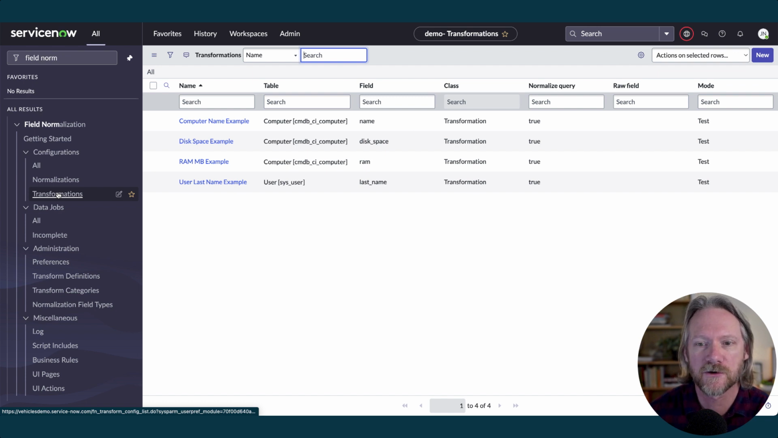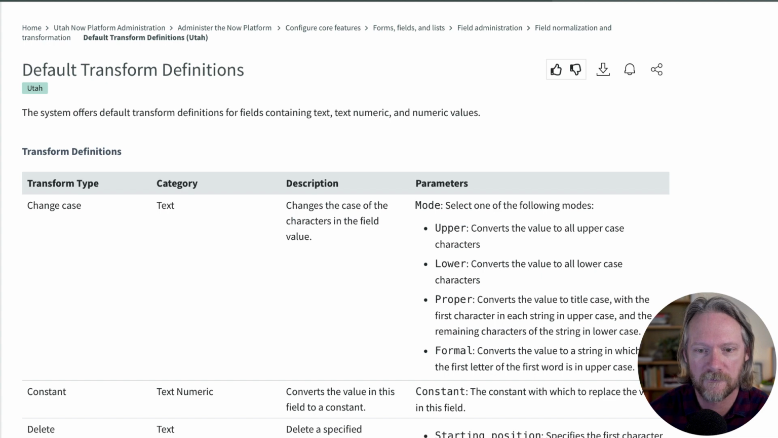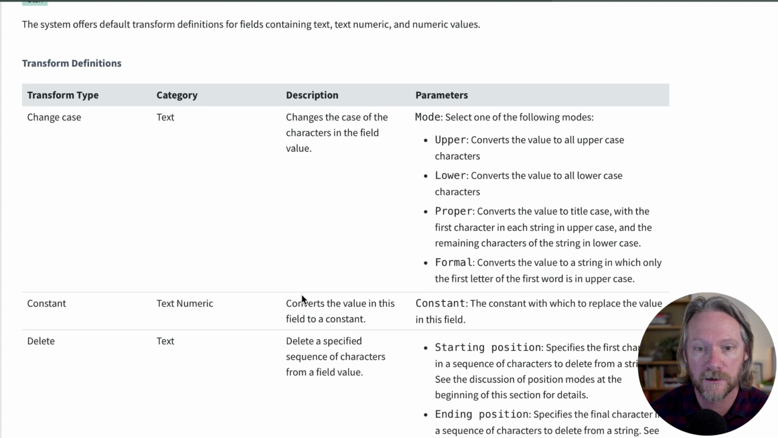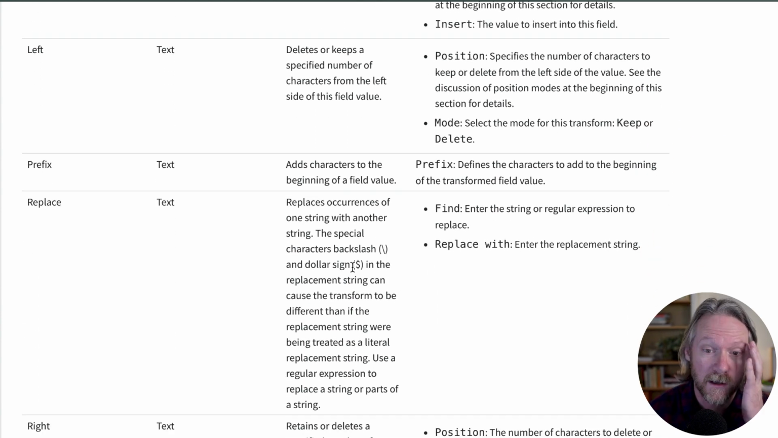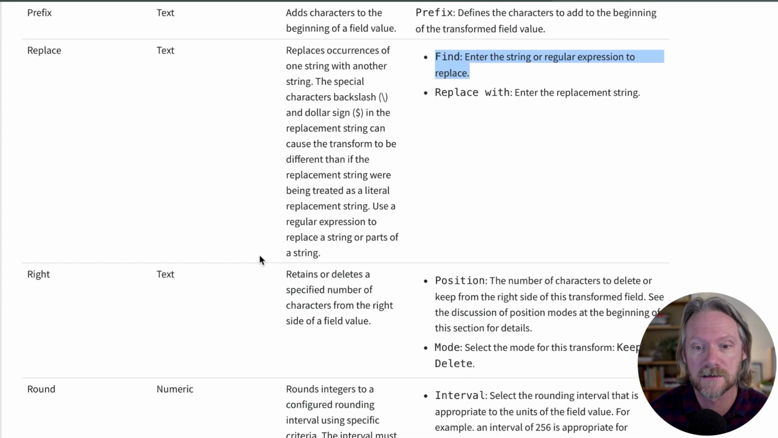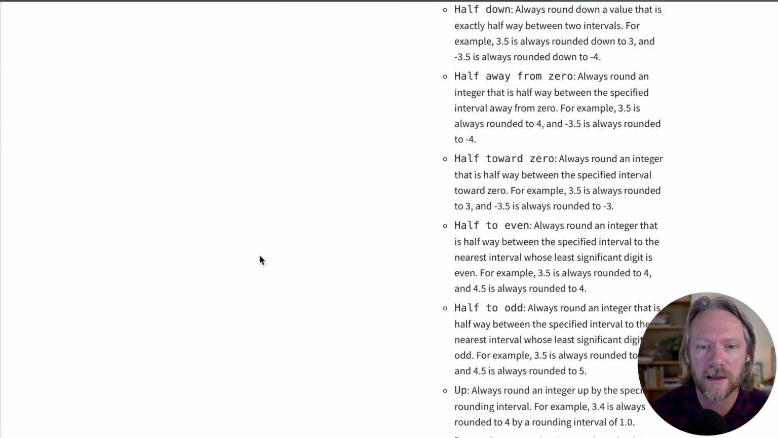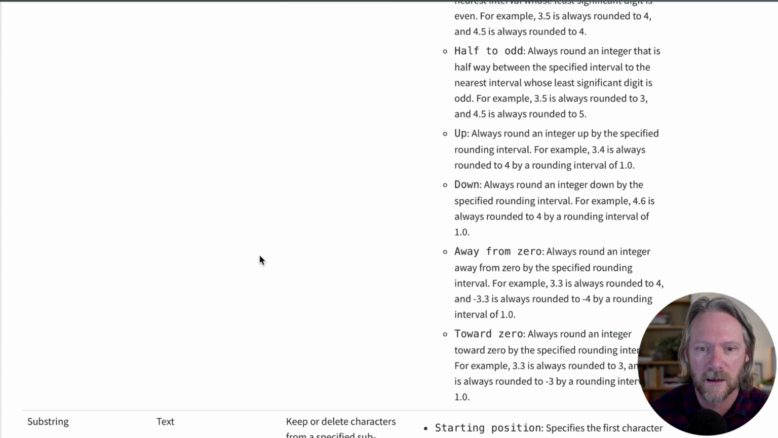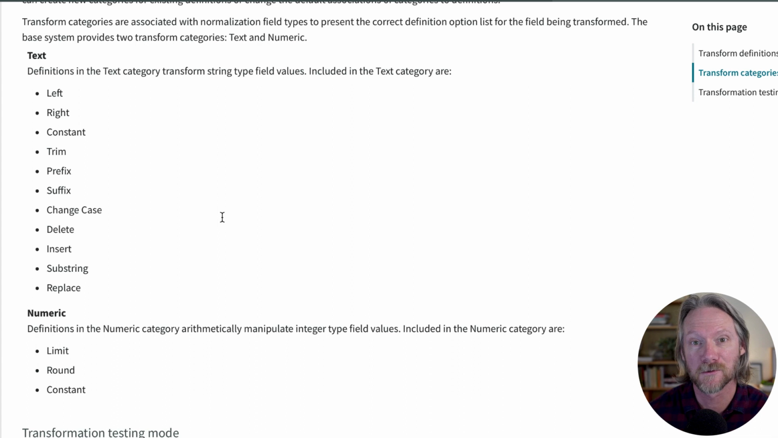Each one of these transformations can use a library of transform definitions, which we'll see in the documentation here. So you can change the case of values, you can use constants to replace values, you can delete and insert values, you can replace values, you can insert prefixes, etc. You can round numbers according to some different calculation or different rounding methods. And so forth. So the type of field that you are transforming will determine what transform definitions are available. Not all of them are available for every type of field.